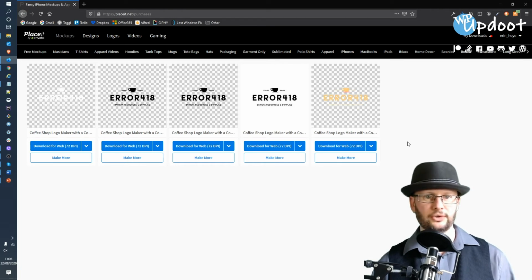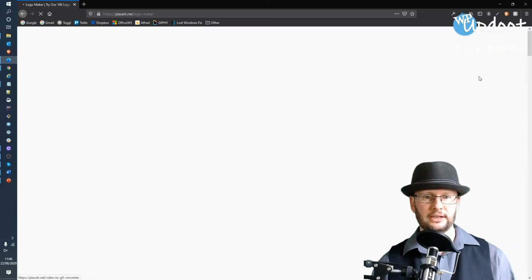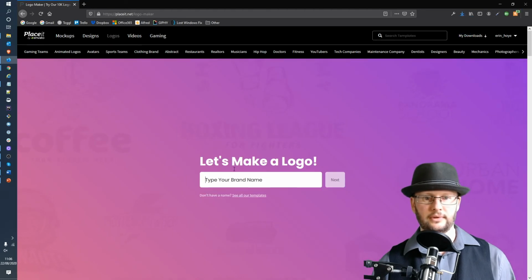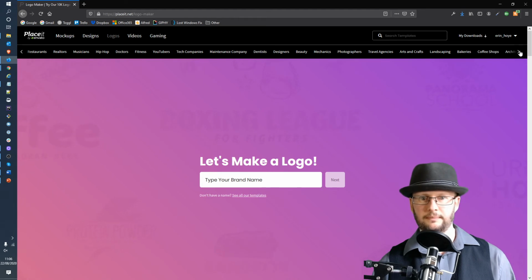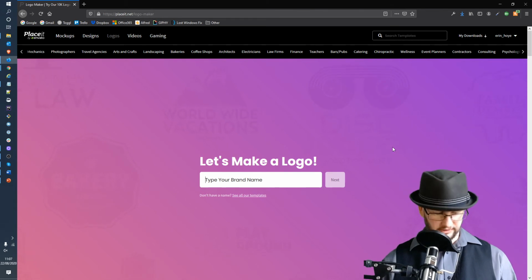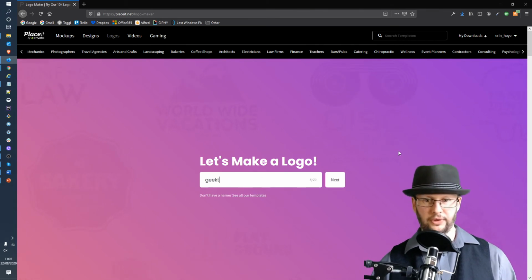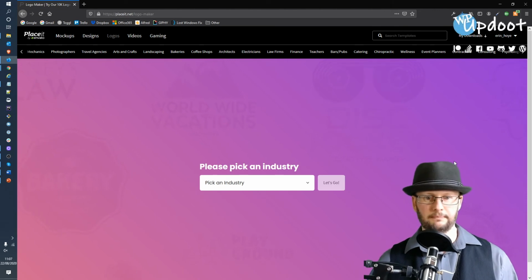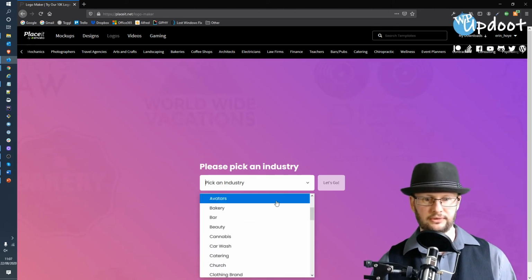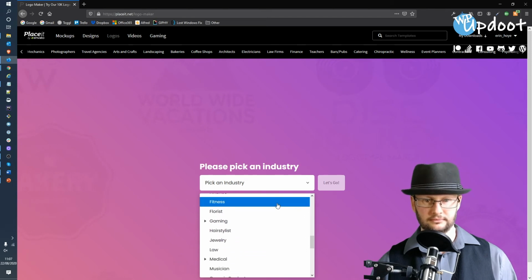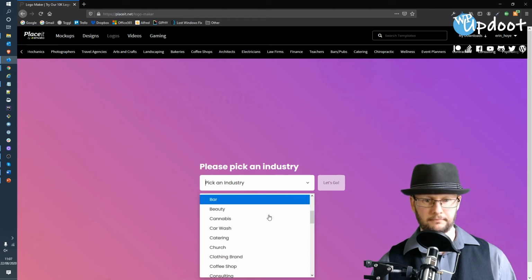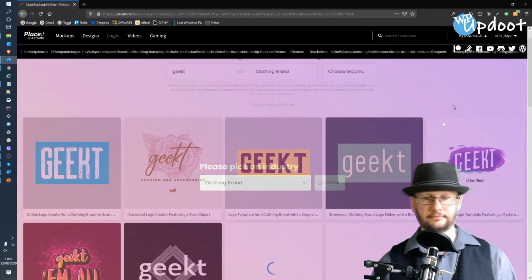So the second one we're going to do is for another student who is building a t-shirt shop called Geek Tee. So we'll go back to logos. And let's have a look at different categories we have here. Nothing jumps out, so we'll just put that straight in and see what comes up. Oh, we do have an industry box. So we have clothing. Clothing brand. There we go. That'll do it.